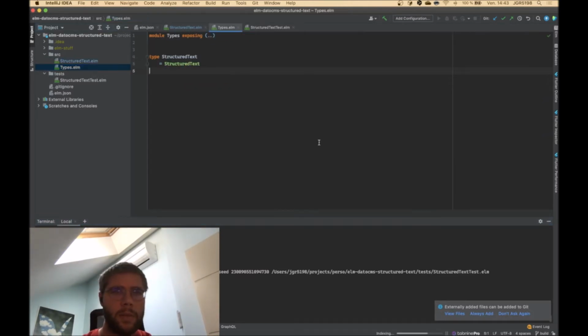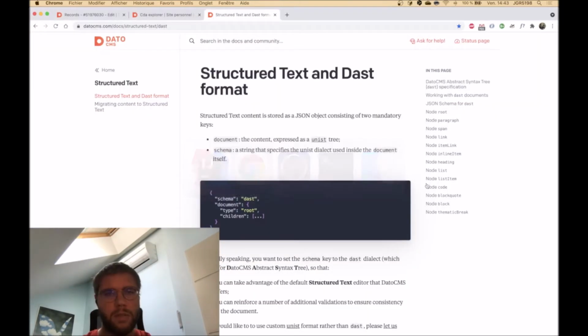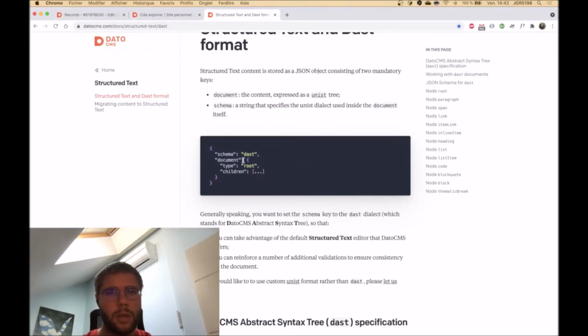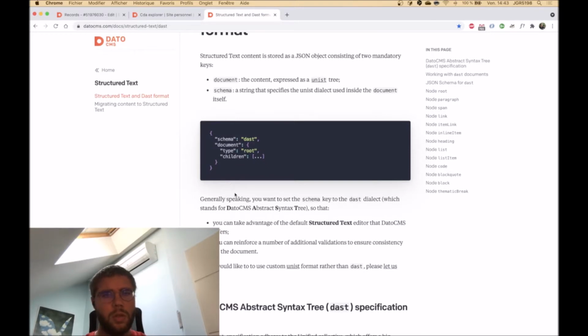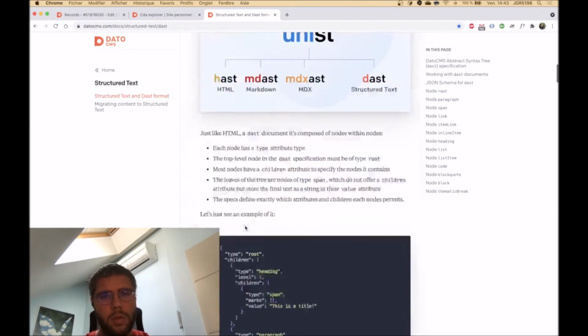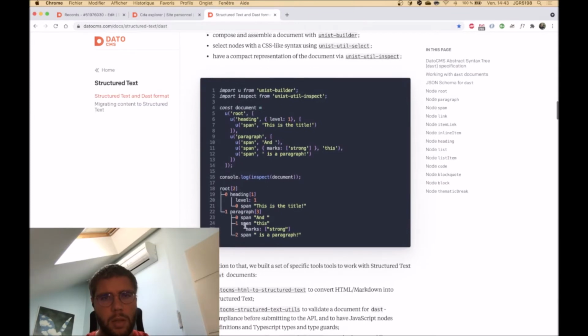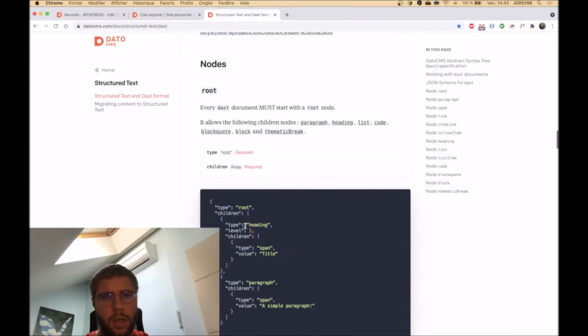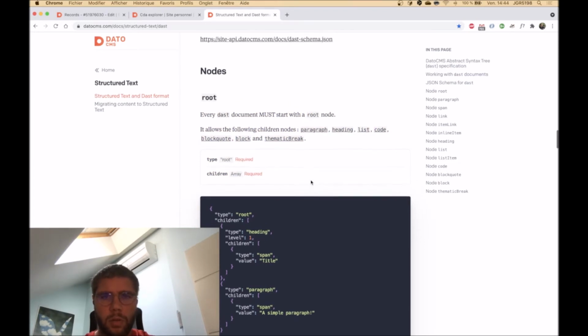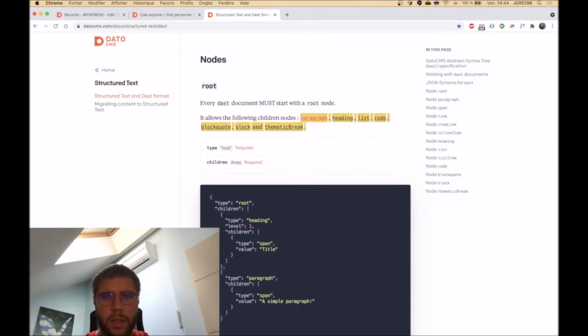So let's go to the types and maybe have a look at the specification. As we can see, we have something that is a structured text with a document type root. Okay, so the document is always a node of type root. So the document starts with a root node, and it can contain the following children nodes.